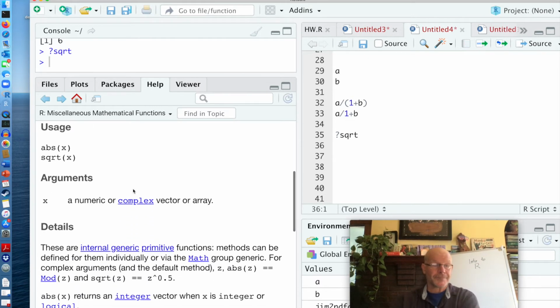And it'll tell you how to use that function. It's going to be sqrt of x, which means that it is expecting a value there, and that's the value that we will give it. The next line is telling you what the arguments are. And the arguments are what? x. It's telling you what x is: a numeric or complex vector or array. We'll get to complex vectors and arrays in just a second. But basically, it has to be a number. It has to be numeric.